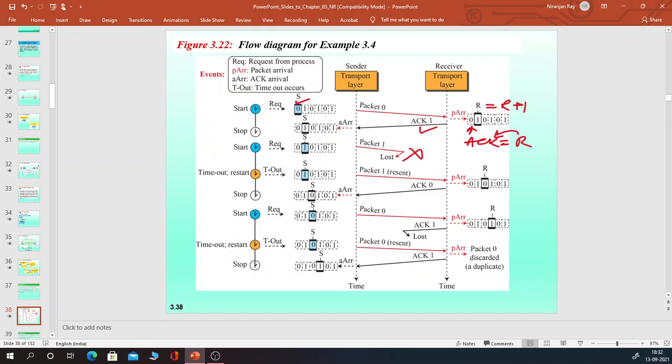That means it is not delivered to the receiver, and the receiver, waiting for packet number 1, does not receive it. By that time a timeout event occurs. A timeout event means that within the RTT, the round trip time, it does not receive any acknowledgement. So after the expiry of the timer, it resends. This is called retransmission in the stop and wait protocol. It resends the previous packet and runs the timer once again. The same logic continues. So this is one scenario, when packet loss occurs.